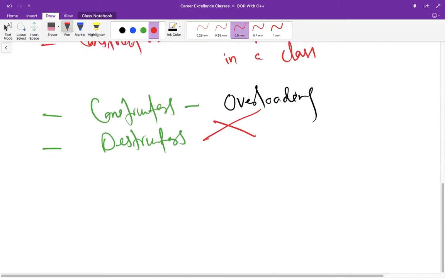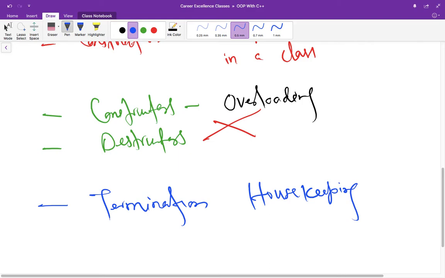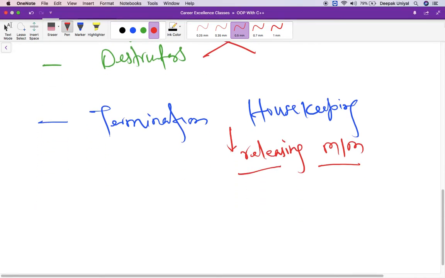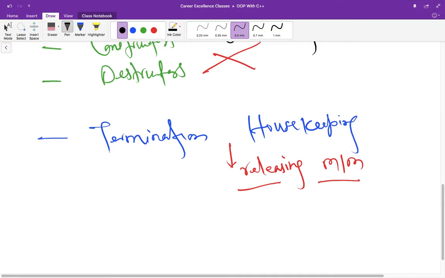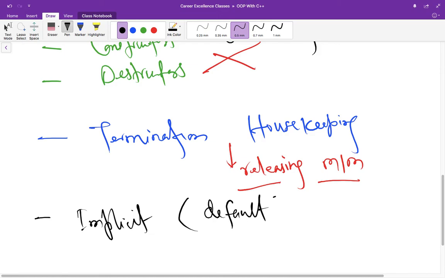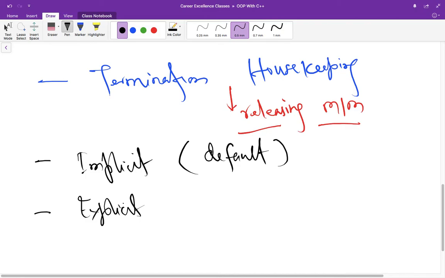So what task does the destructor perform? It performs termination housekeeping, and the purpose of this termination housekeeping is releasing memory so that it can be used for new objects, right? The destructor itself does not actually release the object's memory, so it performs termination housekeeping before the object's memory is reclaimed, and the memory can be reused to hold new objects. So a class has one implicit destructor, or you can say a default destructor, but you can also create your own destructor whenever necessary.